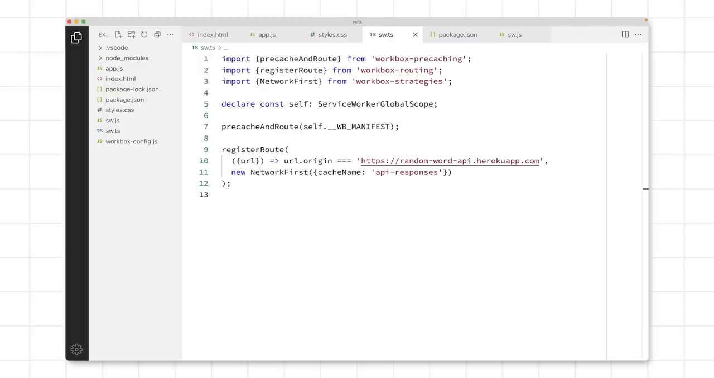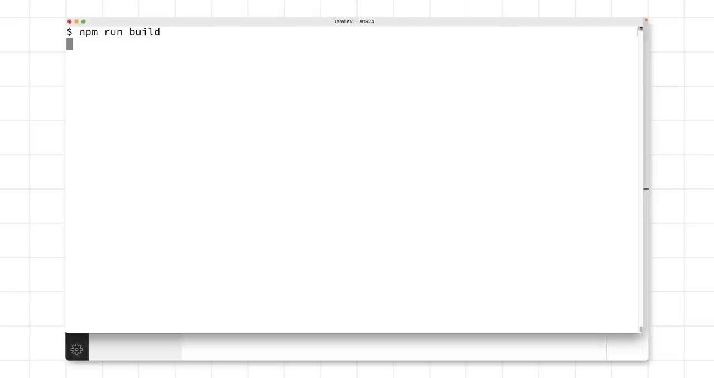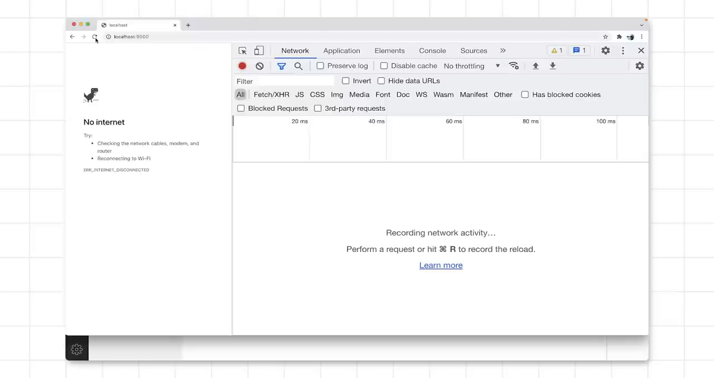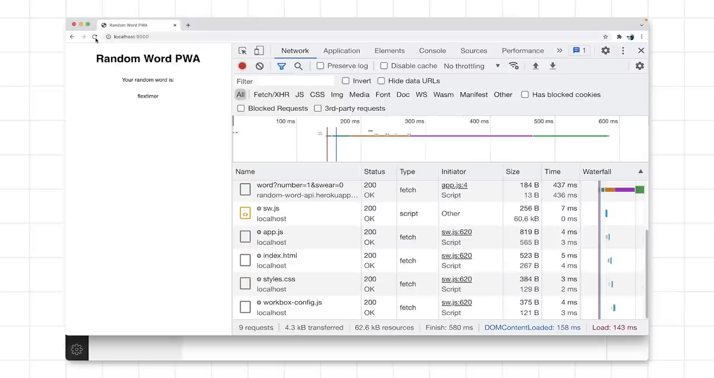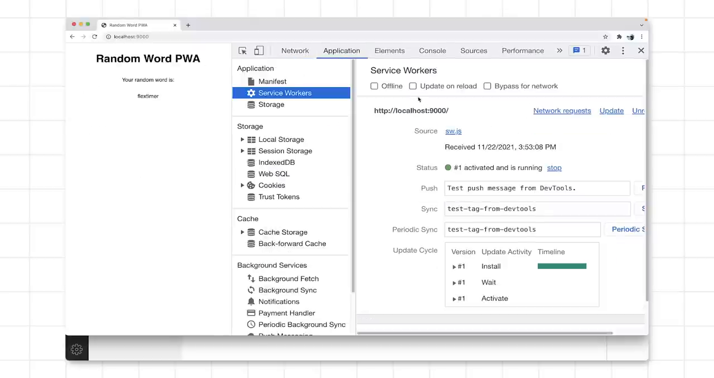With the additional code in place, we need to rebuild our service worker file. Now, let's try visiting our web app again. Each time we navigate to our web app, the browser automatically checks for an update to our current service worker file. When there's a new version detected, it goes through the install step and hangs out in the waiting step until all open tabs using the previous service worker are closed.